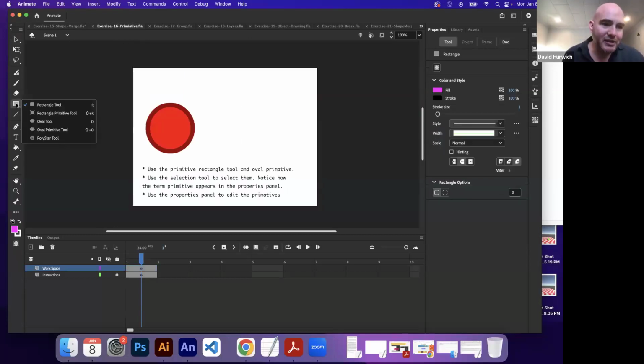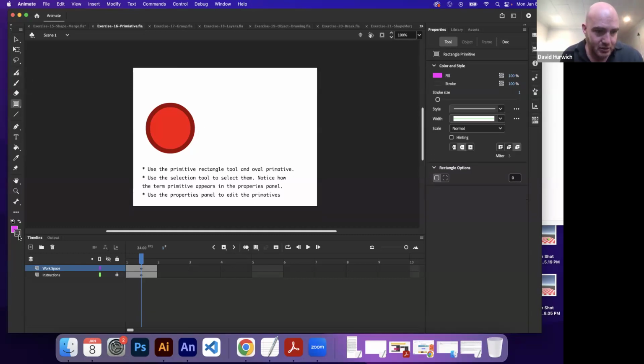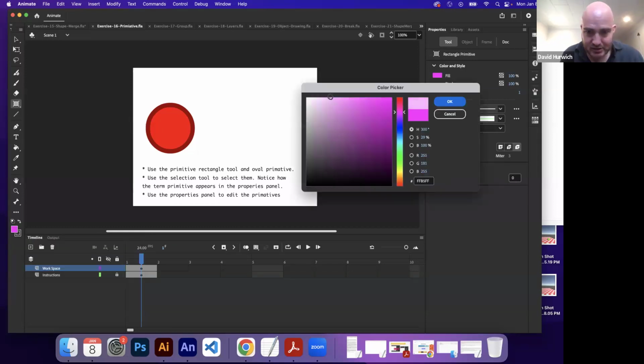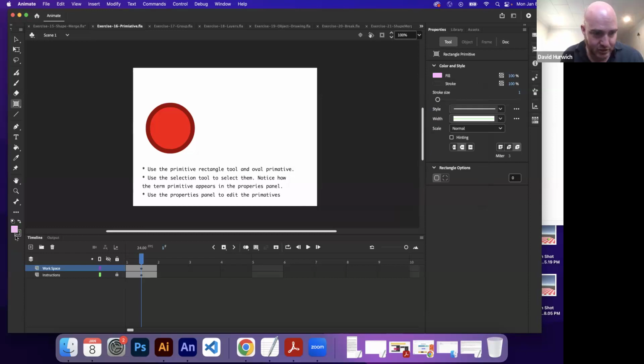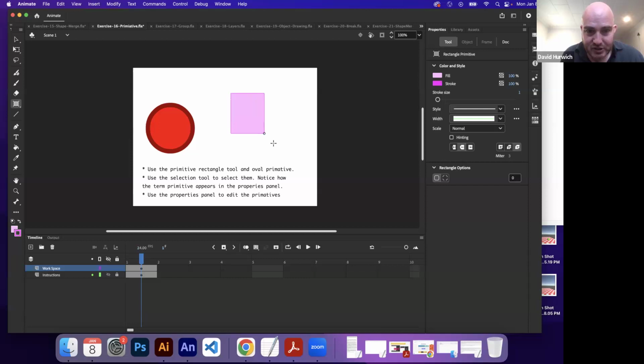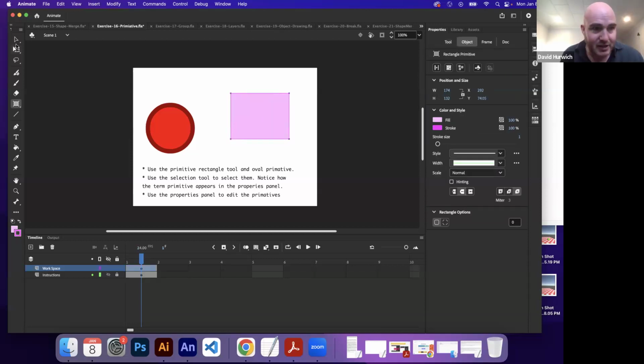Another thing is there's something called a primitive. Okay. See where it says rectangle primitive, oval primitive. So typically you have to start off building a primitive. I'm going to create a primitive here, and I'm just going to give it a light fill color and a darker stroke color. Okay. I'm just going to click and drag, and let's make the stroke a little thicker.